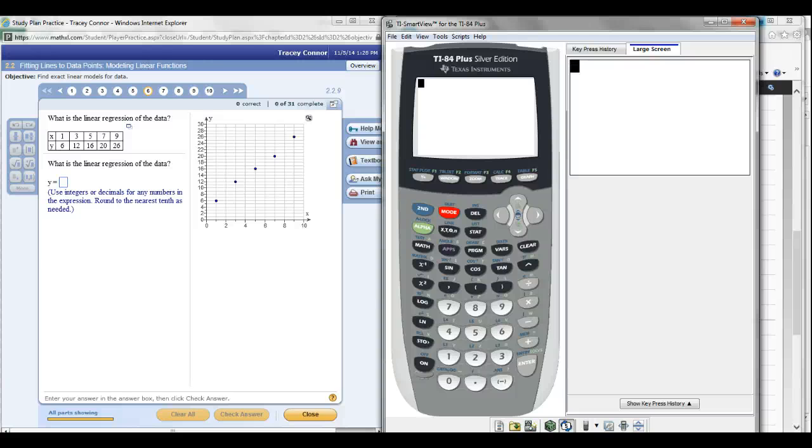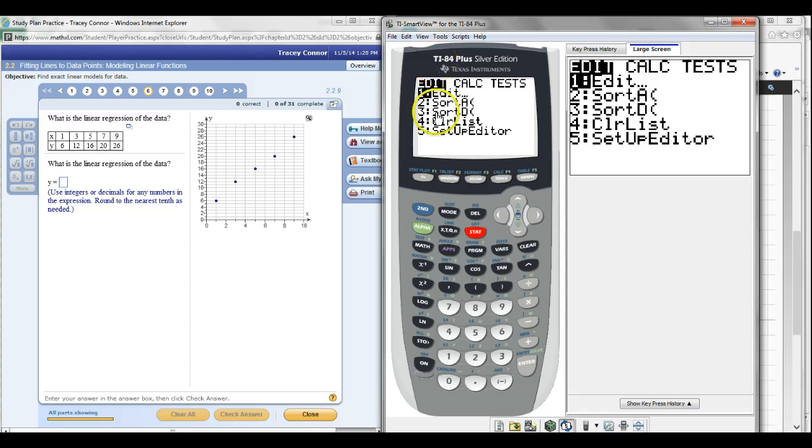This video will show you how to do linear regression using your TI calculator. So what we're going to do first is enter our data. So let's go ahead and do that. And to do that, you're going to go to the stat key. So stat for statistics, and then we're going to edit.